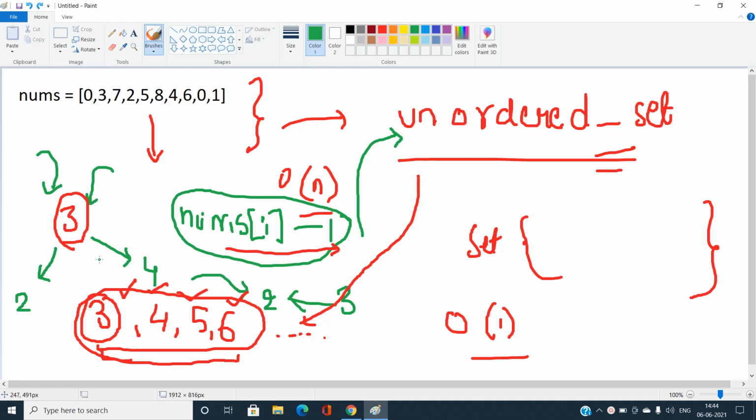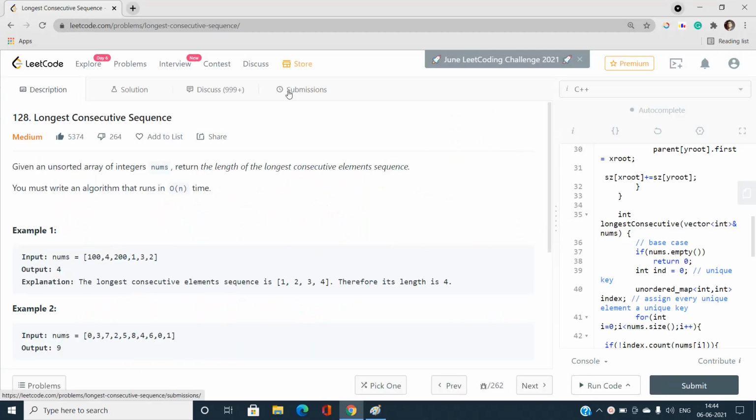Okay, so I will explain this. Let us once check back the code, then I will explain the reason behind the linear running time of this algorithm. Okay, so let's move further. So let me just open up the submissions tab.